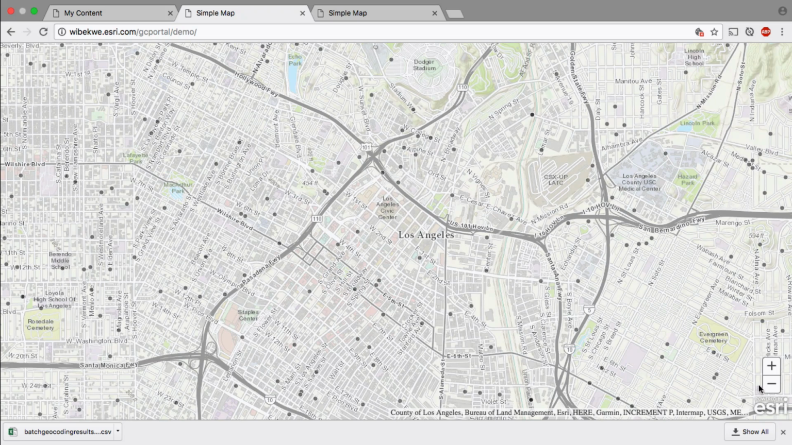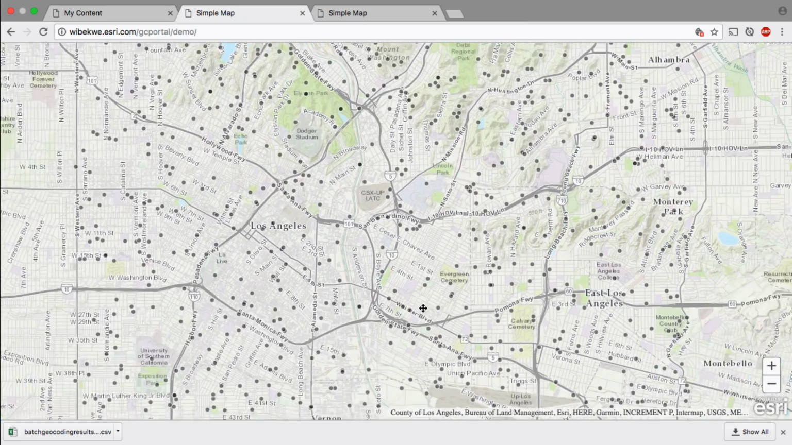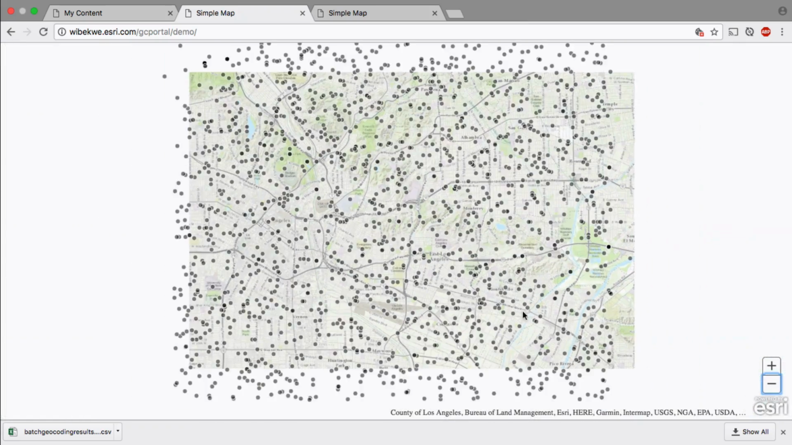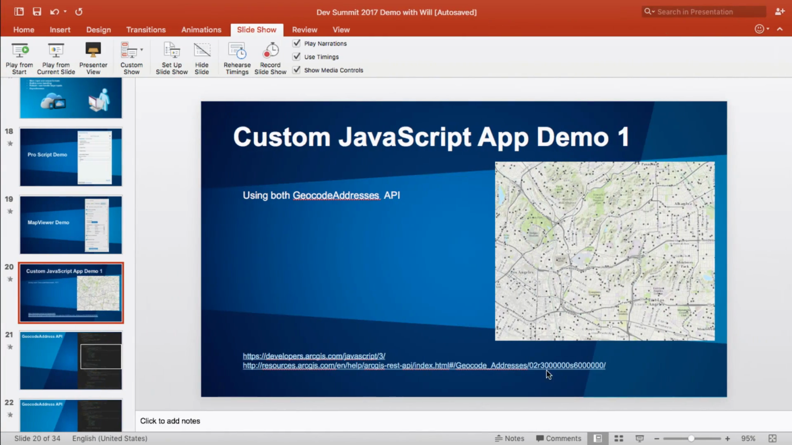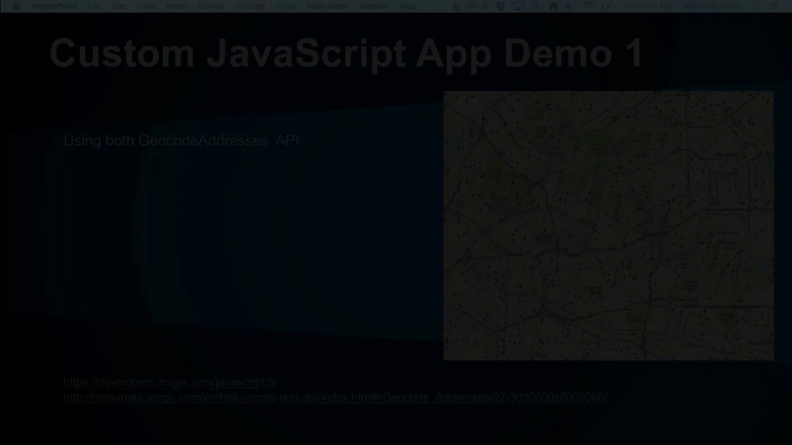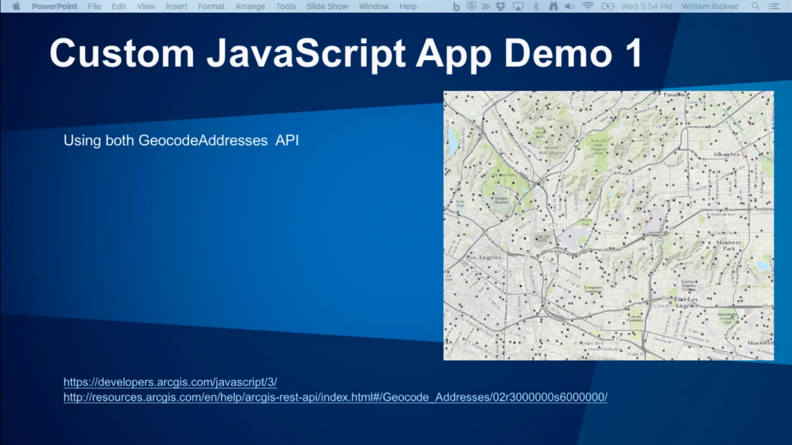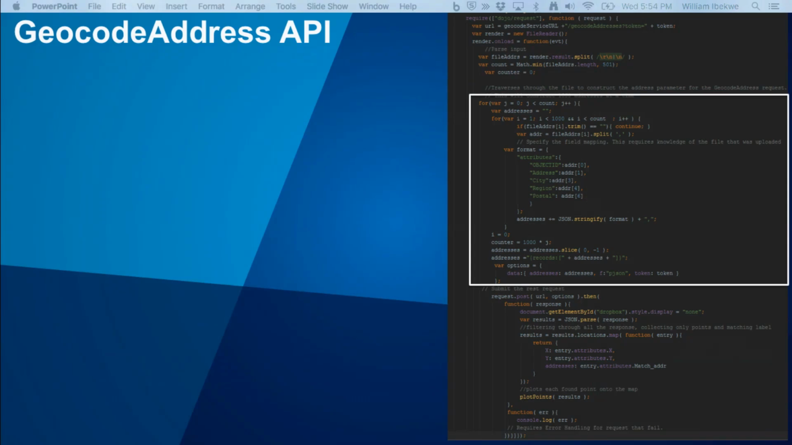And sure enough, here are the addresses, all within the Los Angeles area. So this is how you do it in the code. As you can see, this is my batch geocoding function.